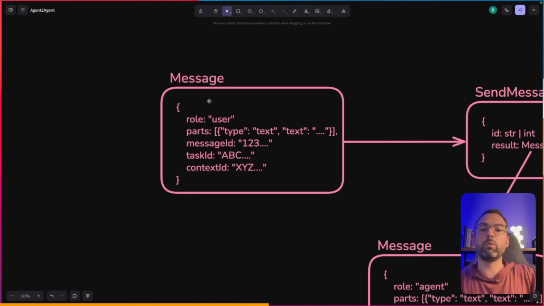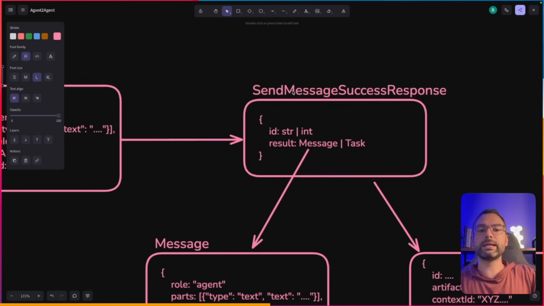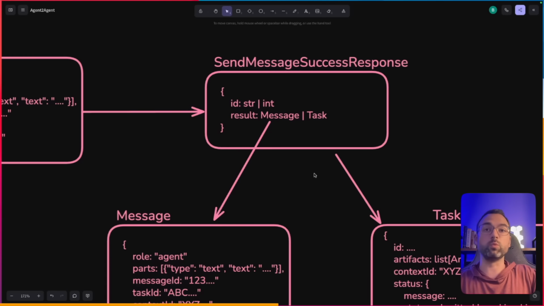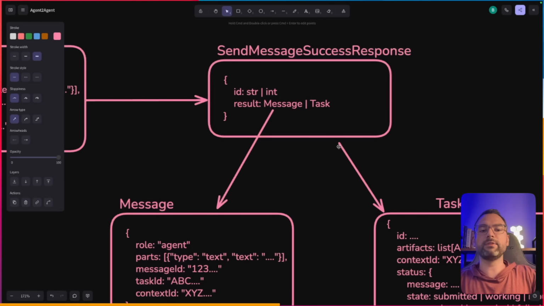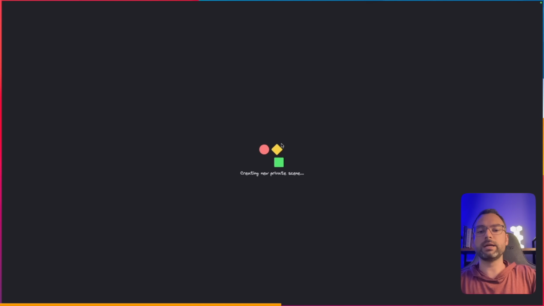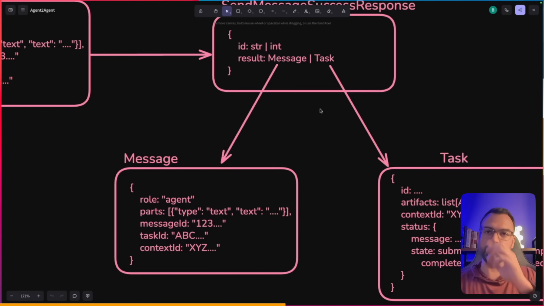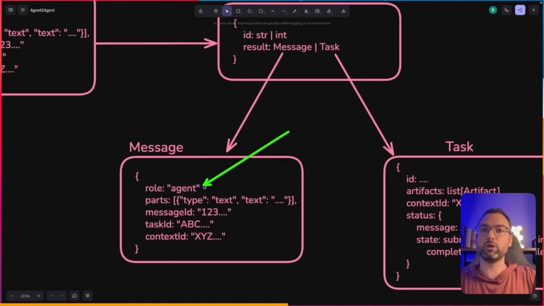Okay, so once we have this message and we send it, the agent we're working with, the hotel agent, is usually going to send us back two different types of information. It's going to send back this send message response success if everything works perfectly. And if everything works perfectly, it can do one of two things. It can either send a message or it can send a task. A message is exactly what you would expect. If you're chatting with any regular LLM, it's going to go, hey, I'm sending you back an agent response.